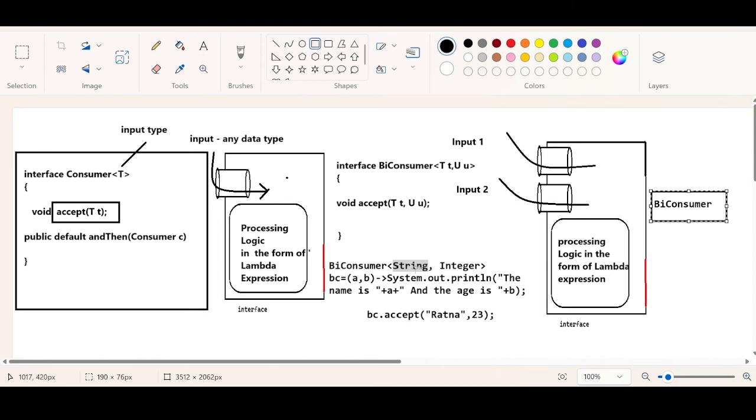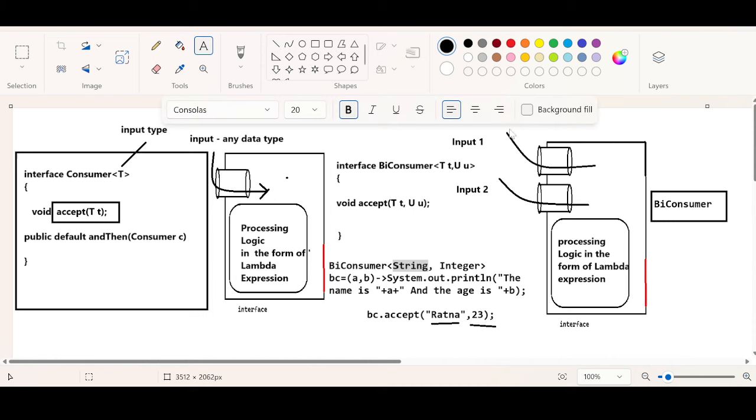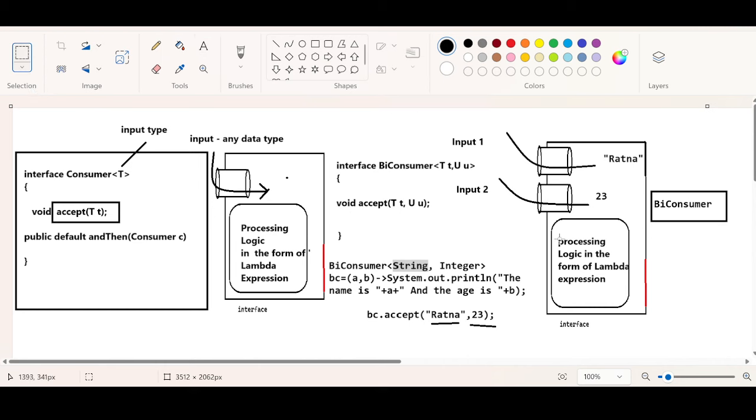This BiConsumer machine is accepting two inputs, the string and the integer. What is the string I am passing here? Ratna is the string I am passing and 23 is the integer I am passing, right? So Ratna will become the first input, which is in the form of string, and we have the second input as the integer 23. Okay, simple, you can imagine this, right?